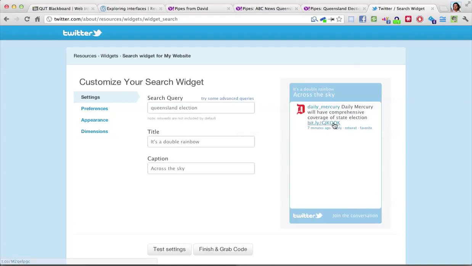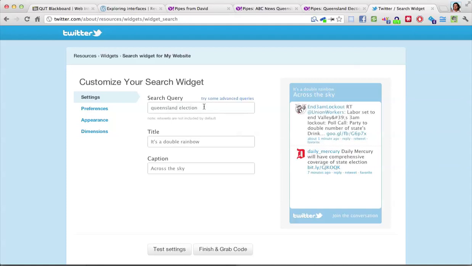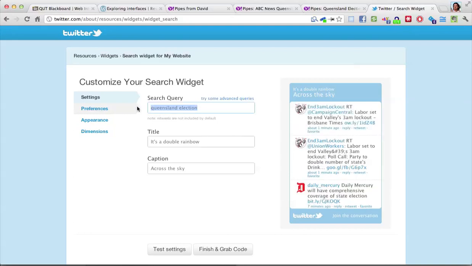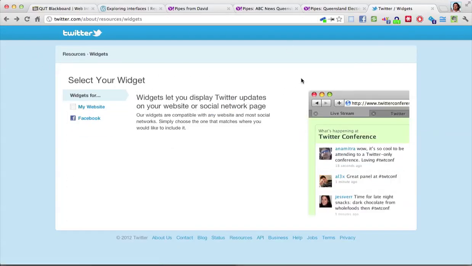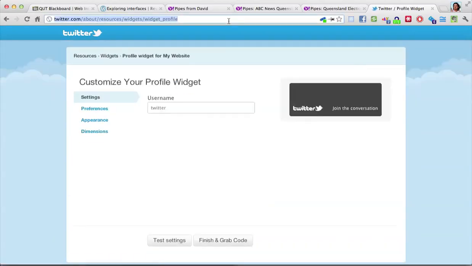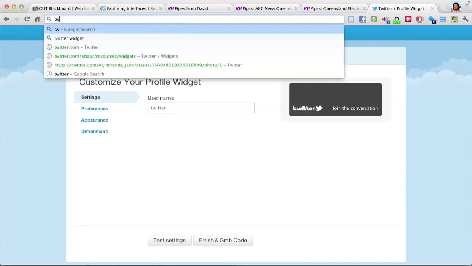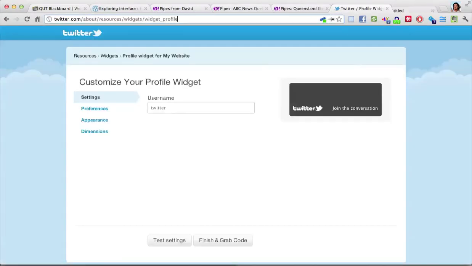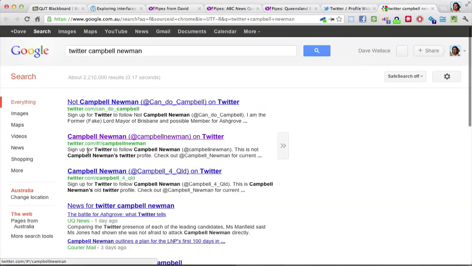You can see in this preview what it will look like. It will just give you tweets in reverse chronological order, from most recent to least recent, based on your search terms here. So again, a lot of this is going to be about playing around with the search terms and the filtering and all that stuff, trying to get the best possible inputs to return the best results. But I'm not actually going to embed that. What I'm going to embed is a profile widget. And again, I'm just going to use Google to find the official accounts of Campbell Newman and Anna Bligh.